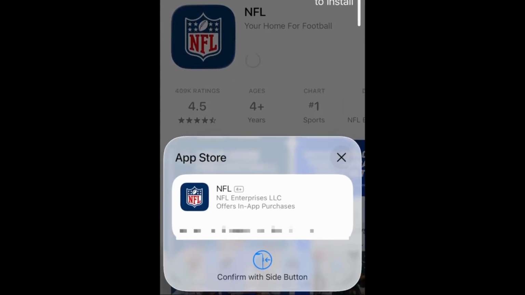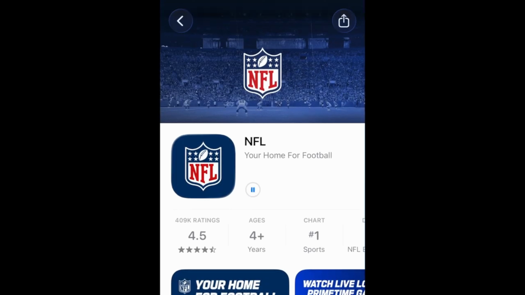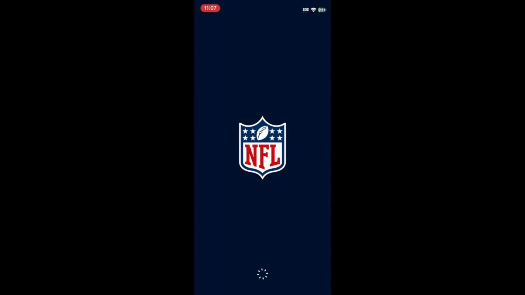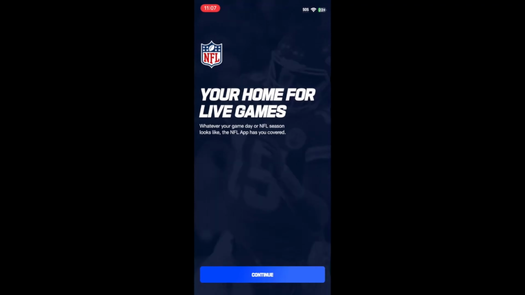If prompted, use Face ID or enter your password to confirm that you want to download the app. Wait for the installation to complete. Then tap Open to start using the NFL app for football news, live games, and more. That's all it takes to download the NFL app.